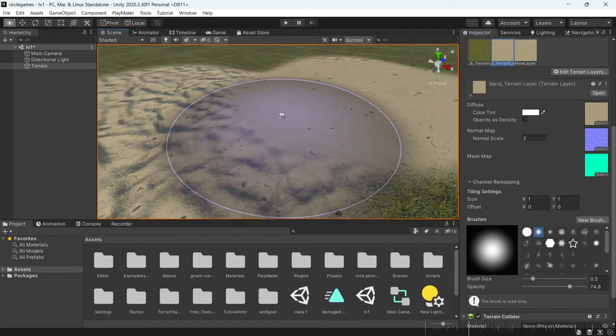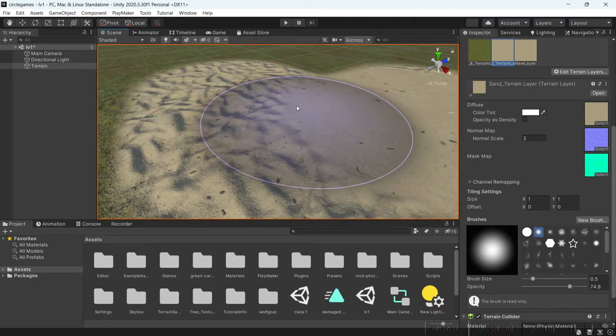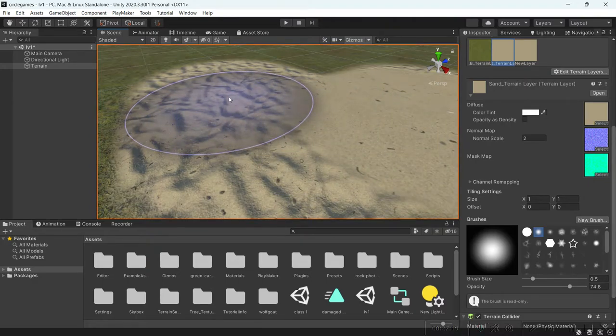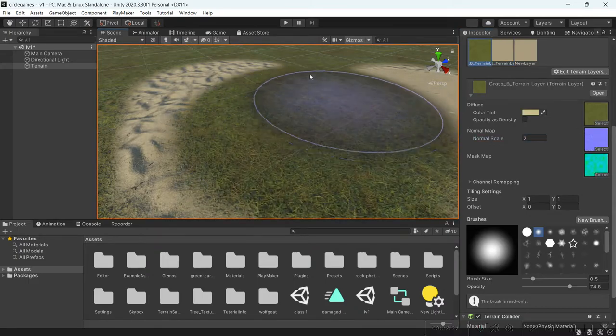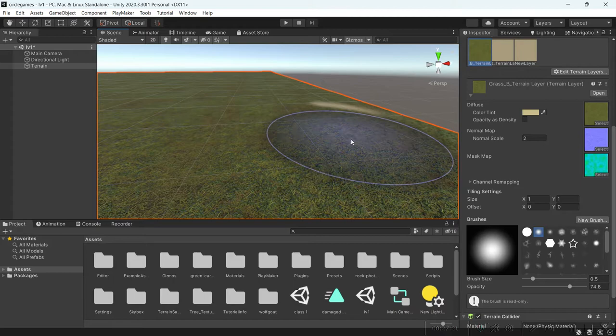For example, I won't be needing such sand for the terrain I want to work on. I just need something plain. So I'm going to clear this off and use this texture because I just want something plain.